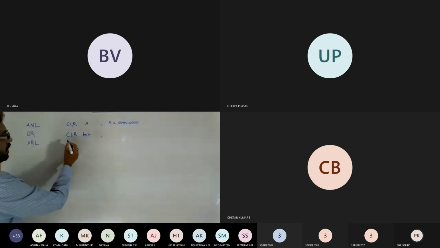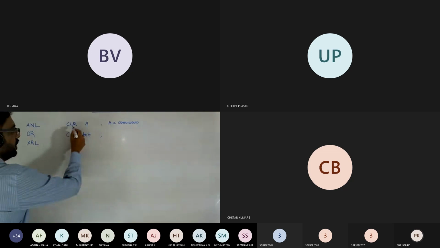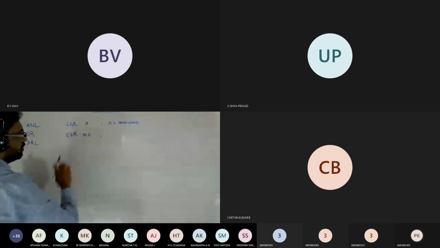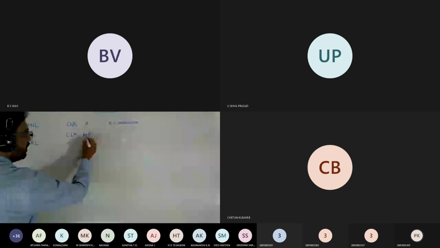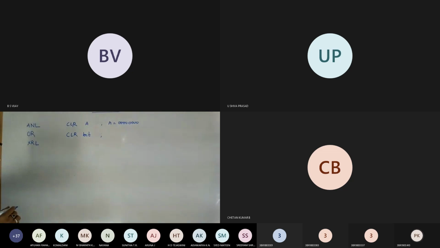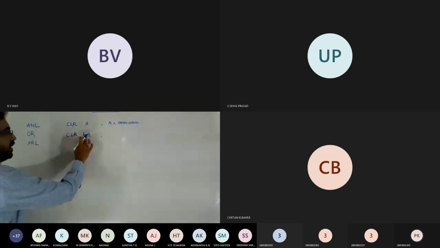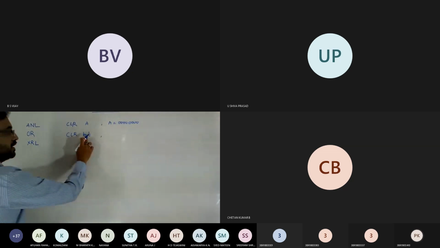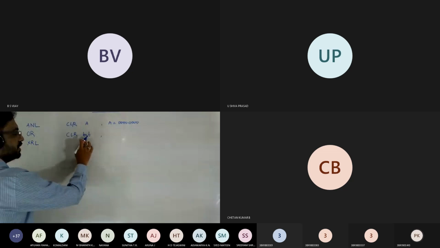Now, one more instruction we have, that is clear bit. Clear A is an 8-bit instruction, so it is a byte instruction. The clear bit is a bit instruction. So it's a bit manipulation instruction where a single bit will be cleared. For example, if you want to clear a particular bit in a bit addressable area, that will be cleared here. So we can clear the carry. Carry is a bit. We can clear the carry flag.